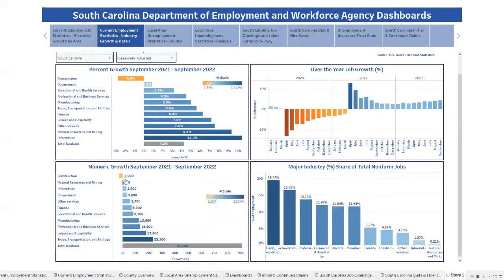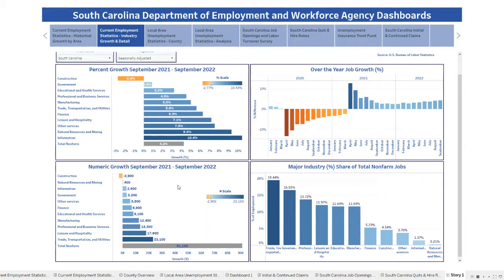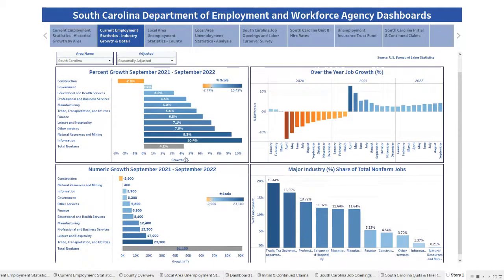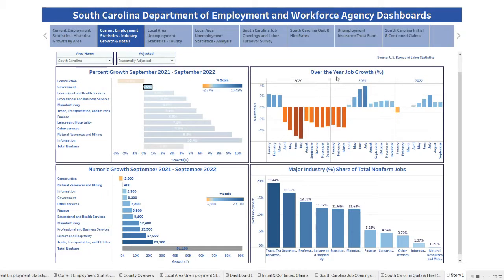And we are able to see the numeric. Now both contain gradient legends and are sorted by their scales respectively in ascending order. Selecting on an industry or its bar will trigger the over the year job growth graph, which in turn filters to the specific industry. So if I came over to government, I can click on its bar and the over the year job growth percentage will filter according to government.